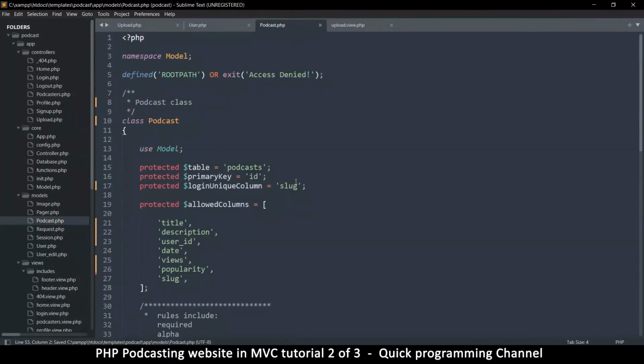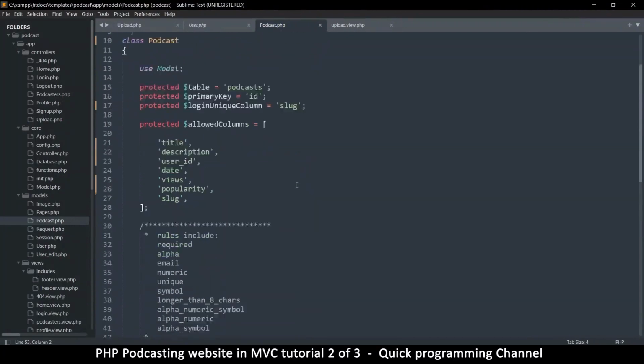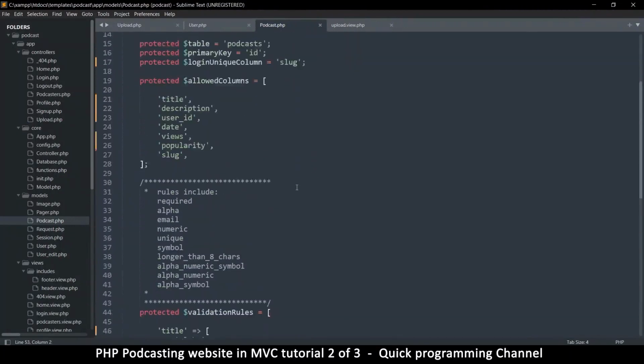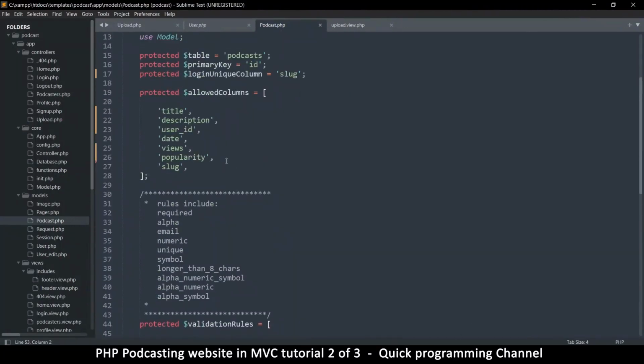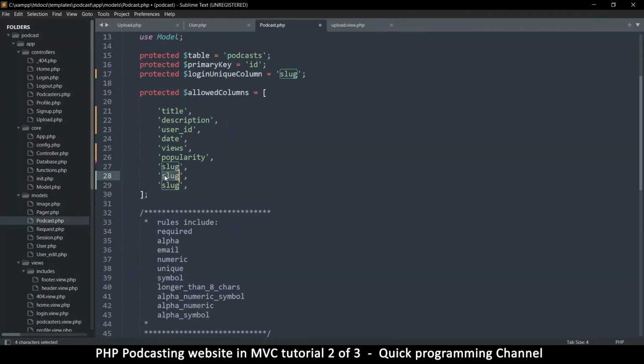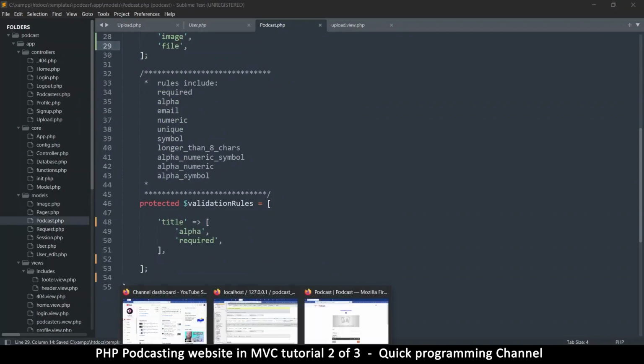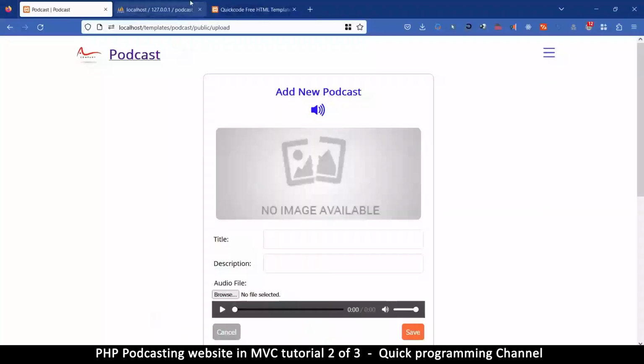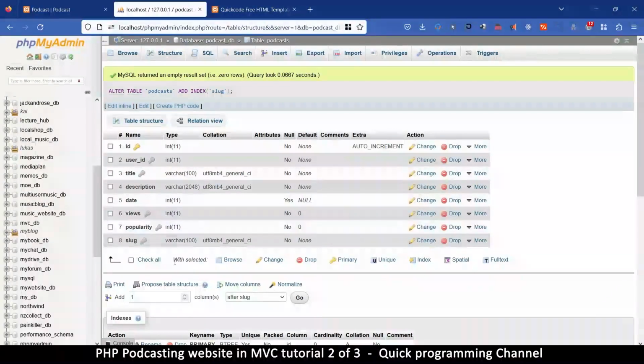Okay, so as simple as that, we have the podcast model. Now things can go ahead. So what I'm forgetting here are two columns. There's the image and the file column. Okay, great. So let's see here as well in the database. Let's add two more.